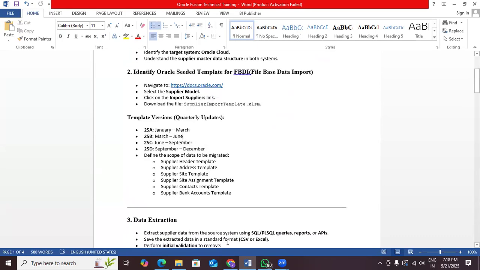Okay, we can download. So here we can follow the supplier header template, address template, site template, site assignment, contact, bank account. We can follow the sequence level. One is the first header, then address. We cannot change the sequence in the data migration. We can follow the same sequence only as I mentioned here.